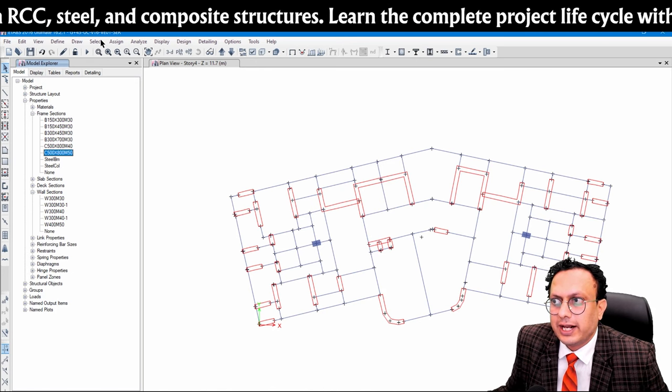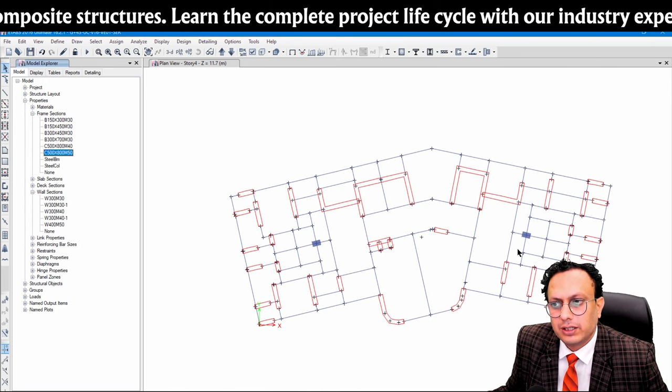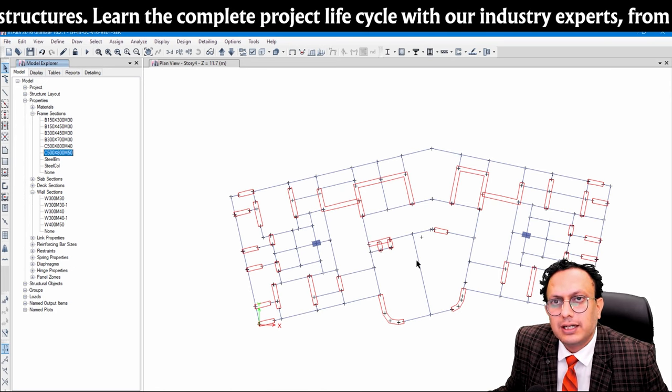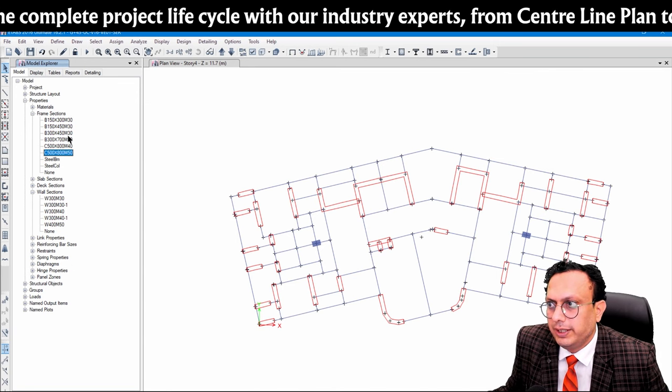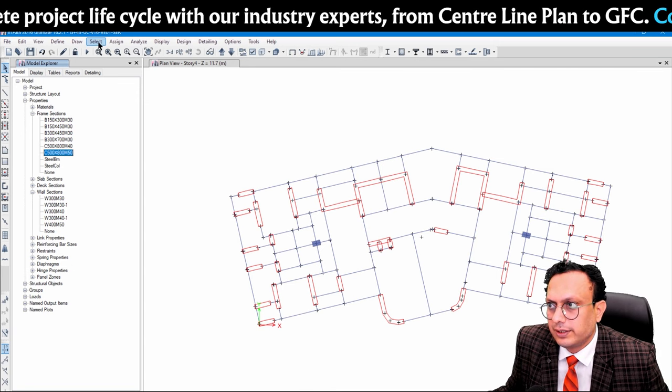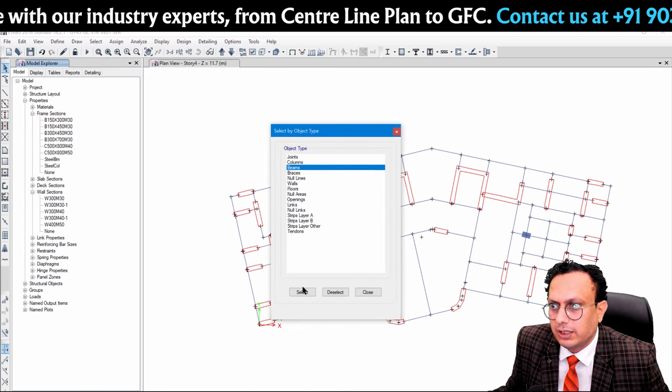So in the service crack, do you need to crack the columns and shear walls? No, that is already 1-1. So you need to crack only the beams and slabs. So how do you do that? You go to the beam, select object type. You select all the beams.